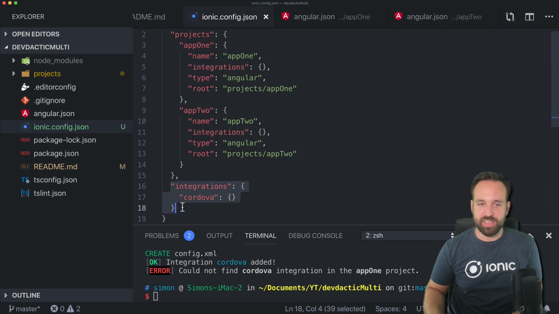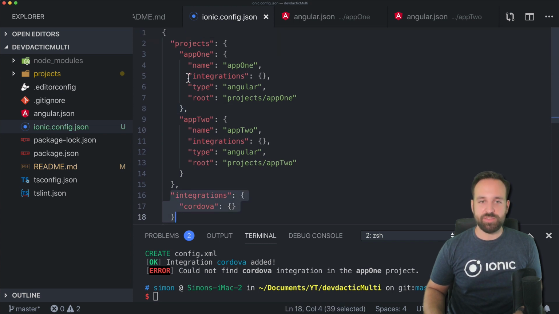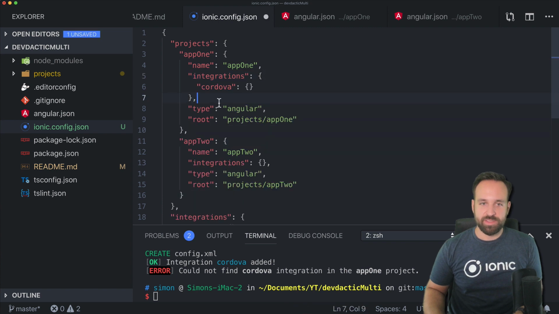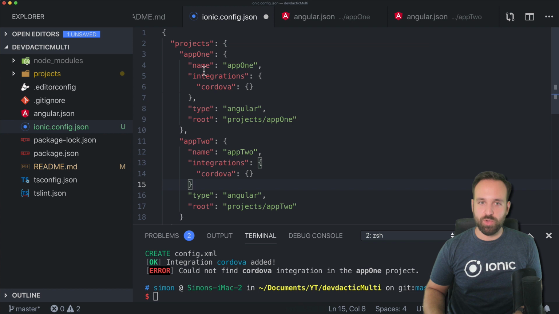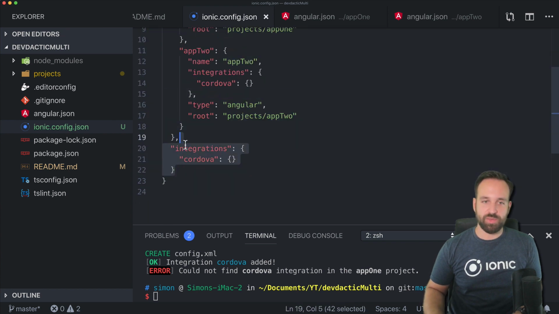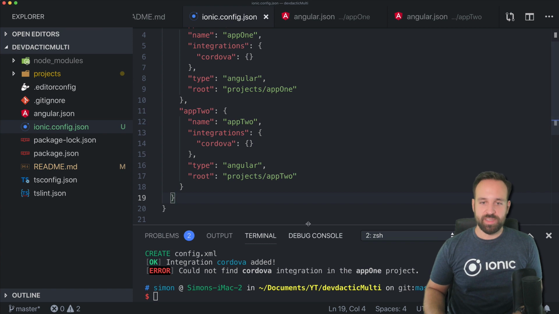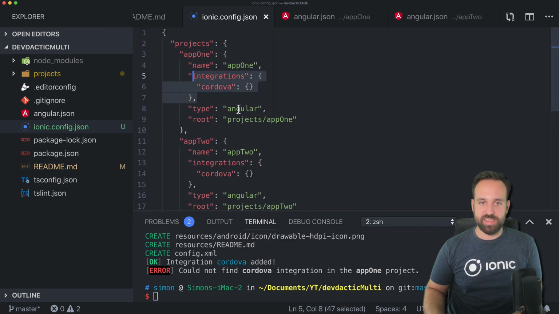you see integrations were added here. The problem is this has to be added here. So we have to specify the integrations for app1 or app2 in those blocks and not outside here. I think we can actually get rid of this. And now app1 has the integration enabled.